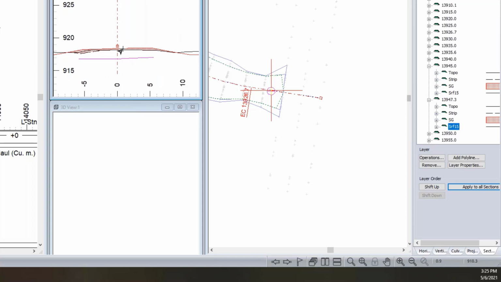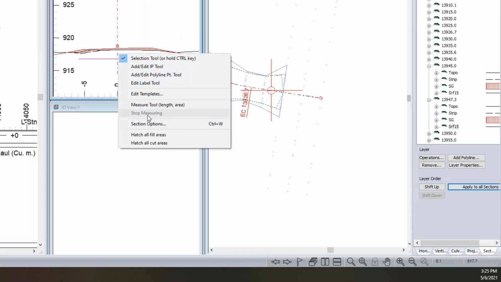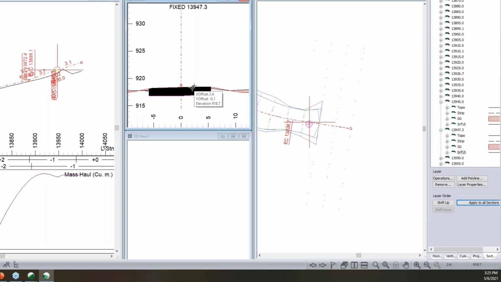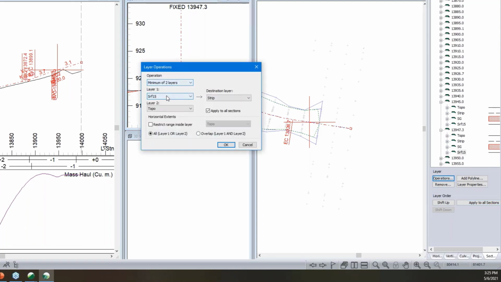So if we, just touch on it again, if we hatch our cut for our undercut, it's going right up to the top of our subgrade. So I'm going to add another layer in there to intercept that, to isolate what's considered subcut, and then isolate our undercut. And for that, let's go operations, minimum between subgrade and stripped. We're going to add that in as surface layer 14.